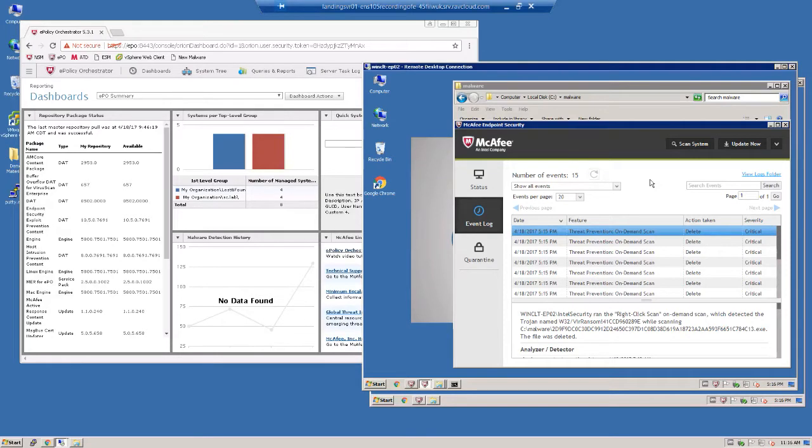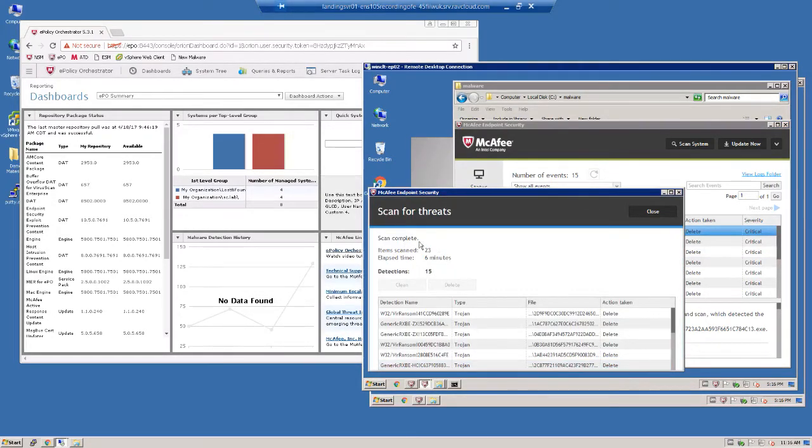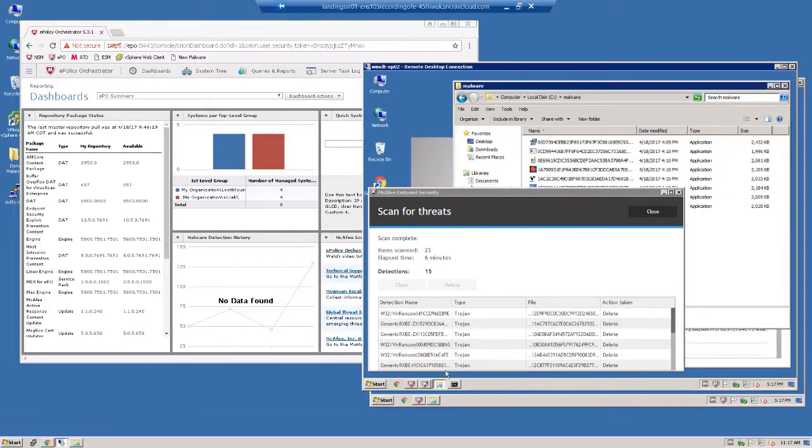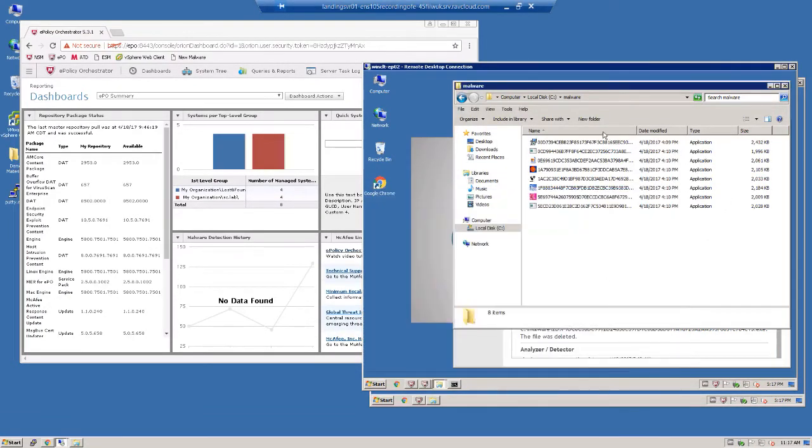Okay, so it looks like our scan is done. So let's go ahead and check our back screen here. And we'll notice that the scan's complete. There were 23 items scanned. There's only 15 detections of those 23 items. Now, if we remember correctly, if we look back at our folder, there's only about 12 items in here. So there are 12.